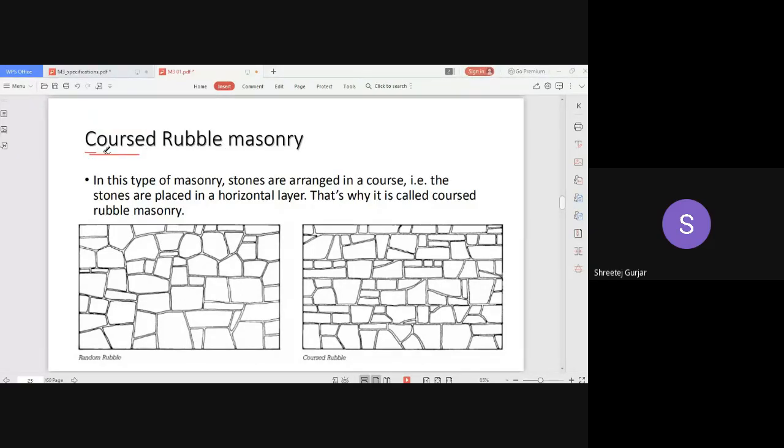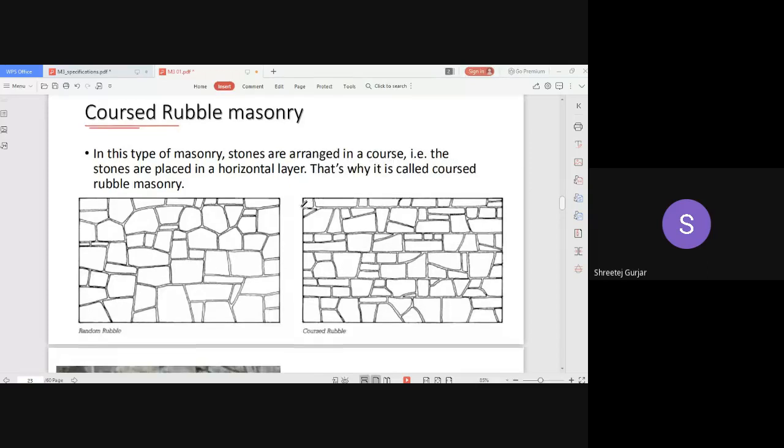Coursed means layers. Can you identify layers? You can see this is placed in layers: 1st layer, 2nd layer, 3rd layer, 4th, 5th. So this is coursed. Here it is not coursed because you cannot identify any layers. So this is uncoursed, or it is called random.